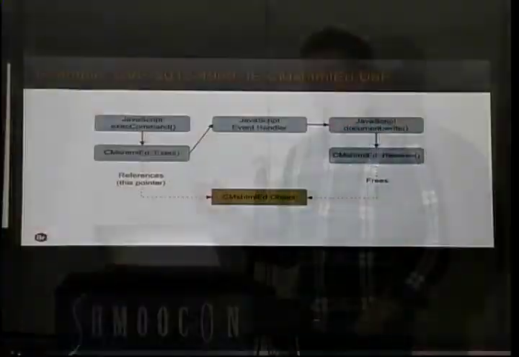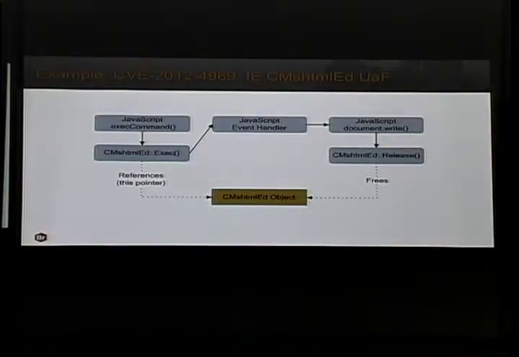So let me briefly dig into each one of these four, and it'll be very brief. Like I said, I'm going to put my slides up on our blog after this if you want to go through them slower, because I could spend all day trying to explain each one of these four use after frees, because they're pretty complicated in general, I think. So in a nutshell, this bug from 2012 uses the CMSHML ED object, which is the object that's wrongly freed.